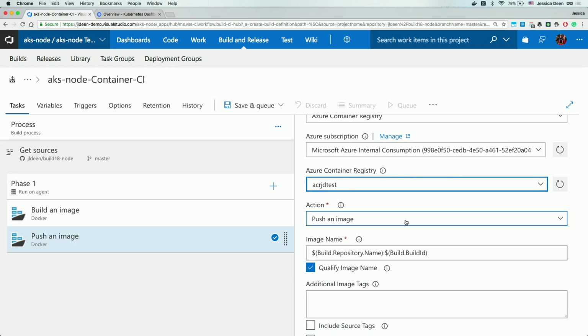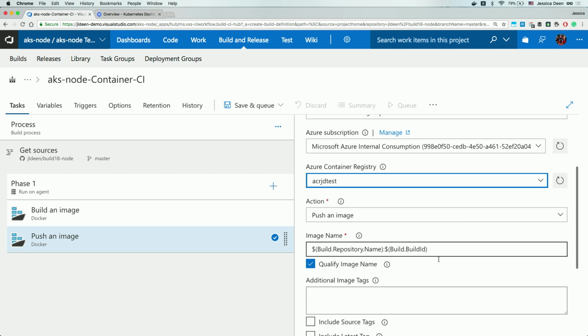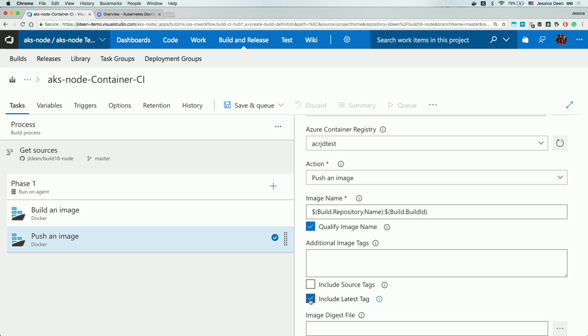I do want to push an image, so I'll leave that action. The image name is still the same, build repository, build ID, and I'm going to check the latest tag again. So this, again, is going to take those 2 tasks, it's going to build and push all the way out to ACR, no interaction on my part. I'm going to hit save and queue.